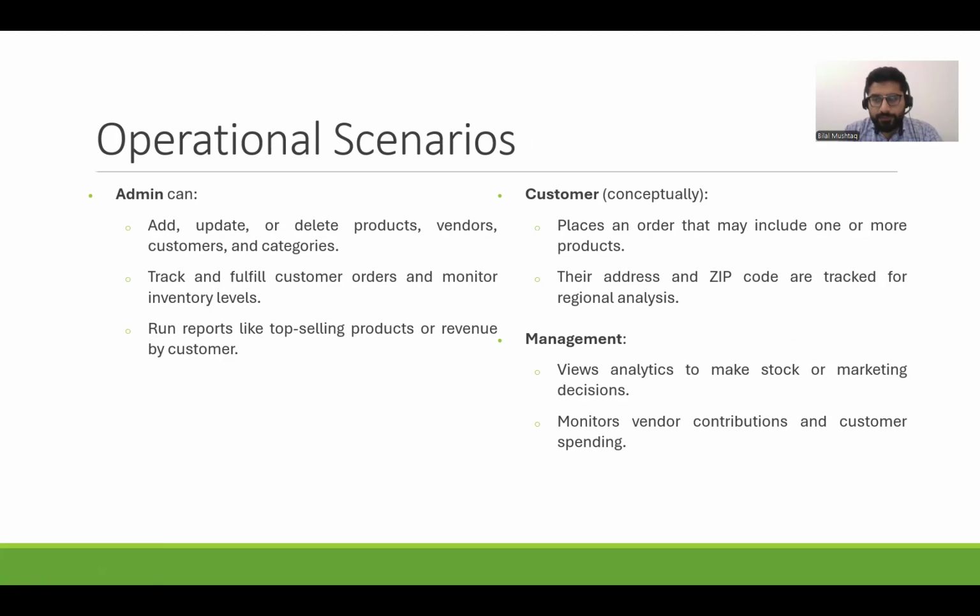So operational scenarios, we have multiple stakeholders. For instance, an admin. They can add, update, or delete products, vendors, customers, and categories. They can track and fulfill customer orders and monitor inventory levels. They can run reports like top selling products or revenue by customer.